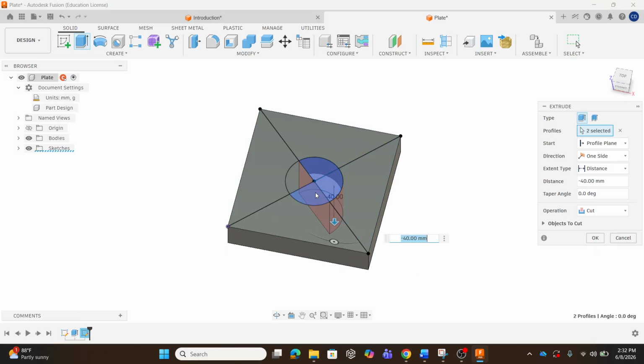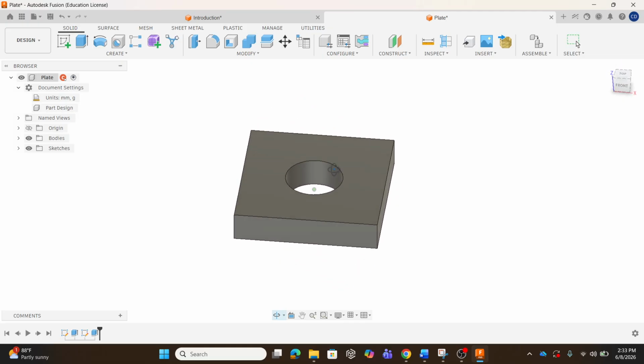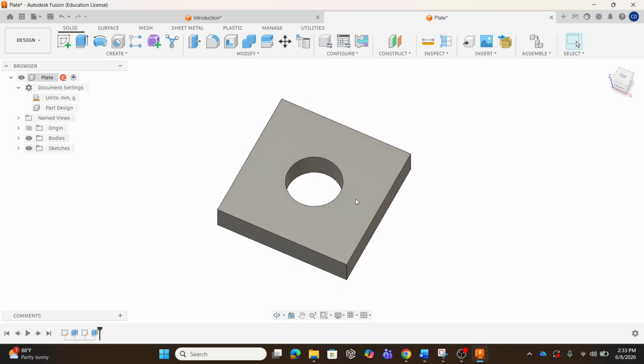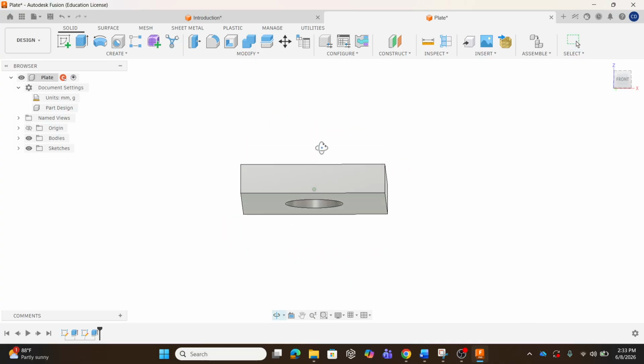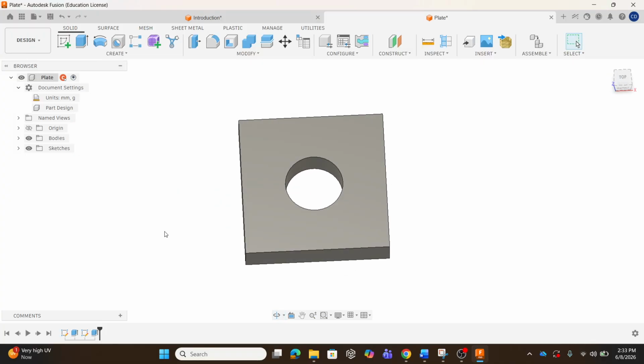And if I click the other four pieces, drag it through the part, hit OK, I've now made a hole right in the middle of my plate. So extrusions can build on top of it, or they can slice into it. I will show you more about those as we go along. But now I have a hole in the middle.